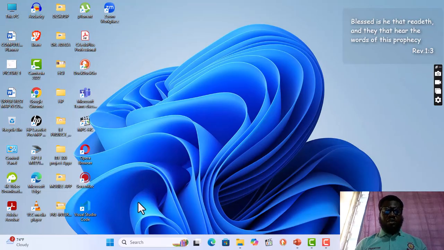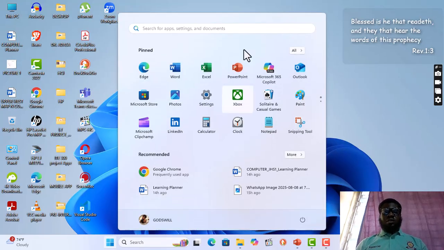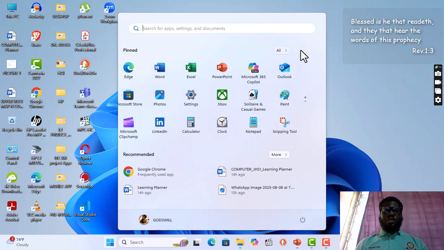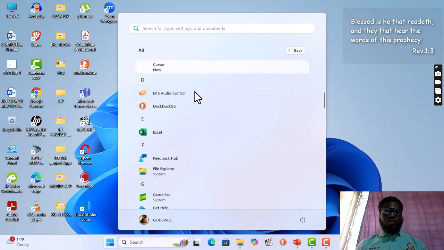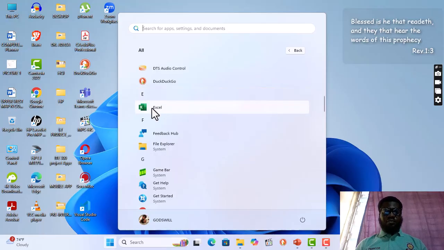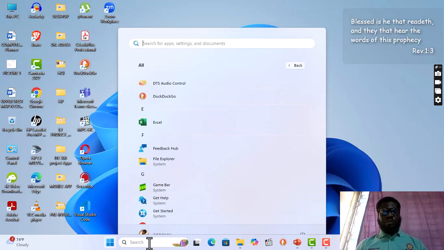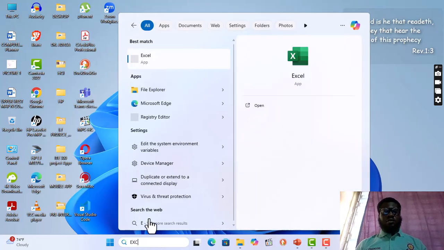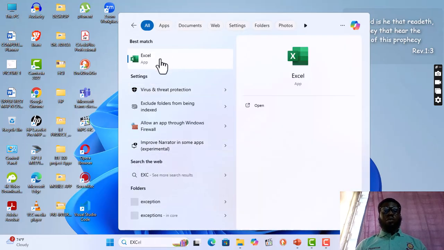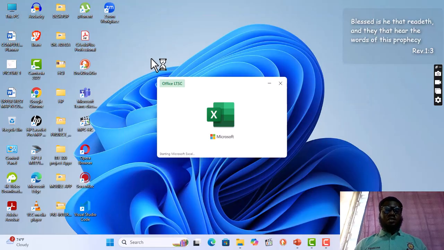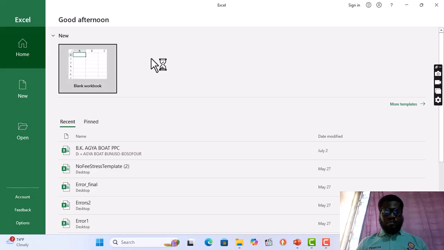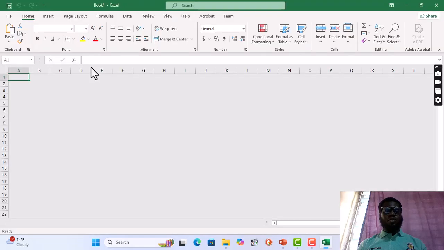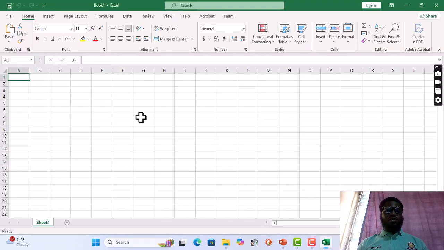Just to remind ourselves how to launch the application, if you have it installed on the machine, you can come to the start button and then go to all programs. You will find it here, or better still, you can just come to search, type Excel, and it will pop up nicely. Then you click your application to launch. That's just a revision. The moment your application is launched, you go to the blank workbook. You have it nicely on your screen.